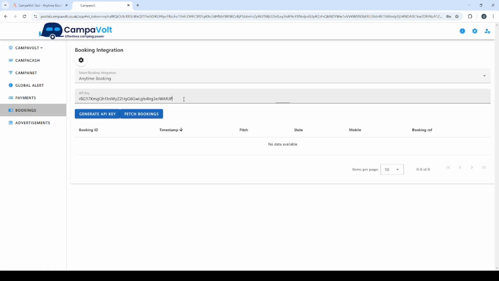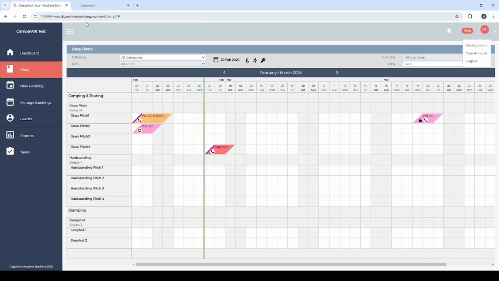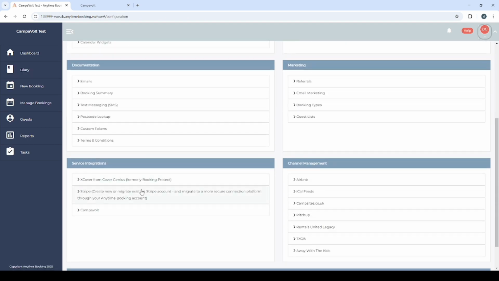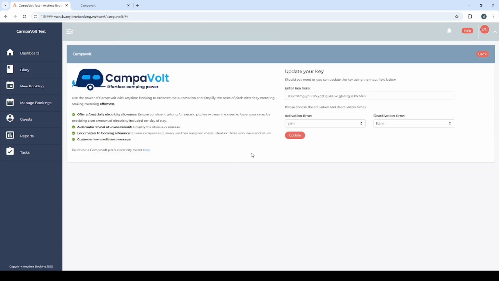All you need to do to connect the two tools together is take the API key from Campavolt, head over to Anytime, go into Configurations, Service Integration, and paste the API key into the API edit box. You can then select a time where the meters will automatically check in and check out and apply any of your Campavolt settings.